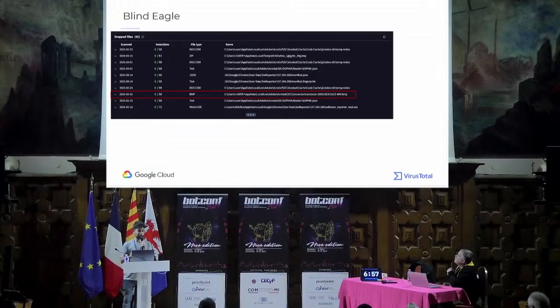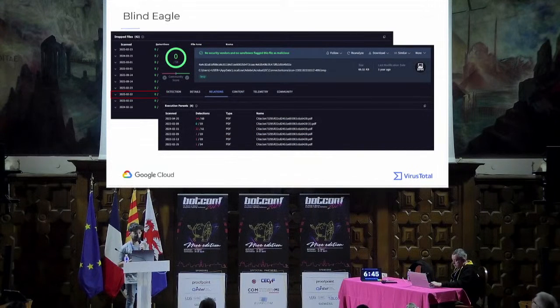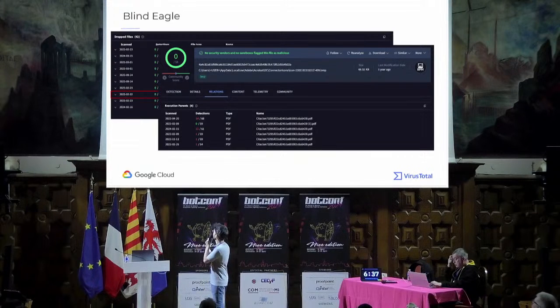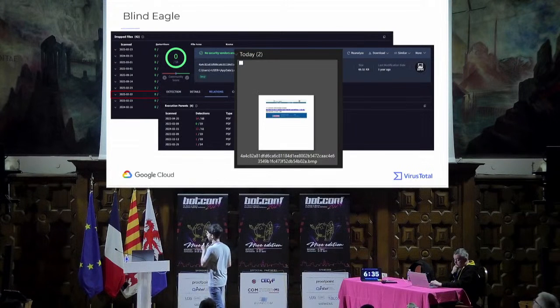So as you can see here, in the same PDF, if you go to the dropped files, you are going to see the BMP file, which is generated by Adobe Acrobat Reader. And in this case, if you click on that specific BMP file, you are going to see the execution parents, which are the other PDF files related to the Blind Eagle campaign in this case. And that's the image that is generated by the Acrobat Reader software.